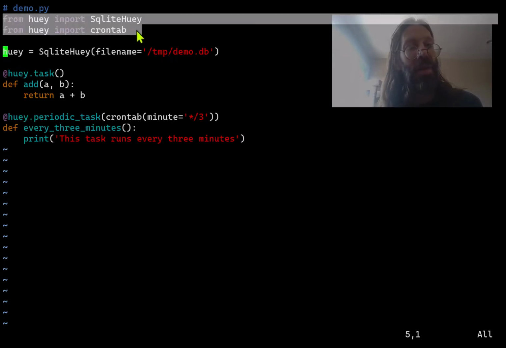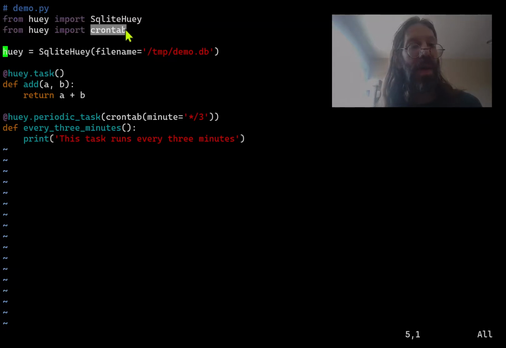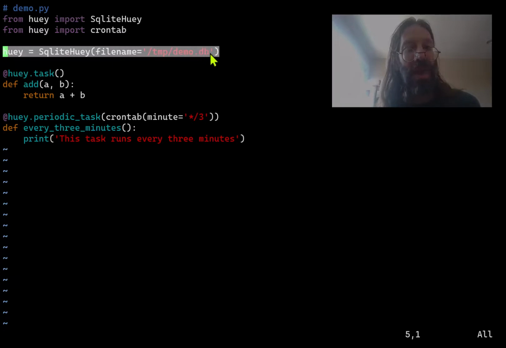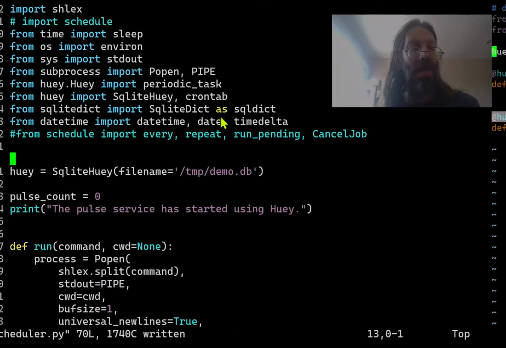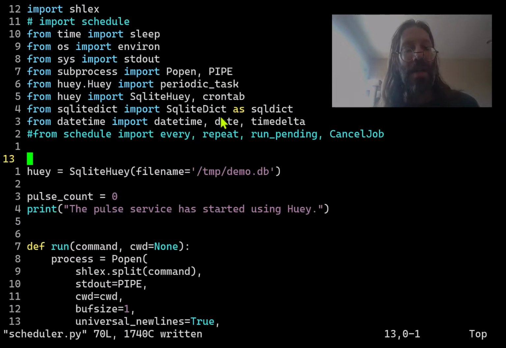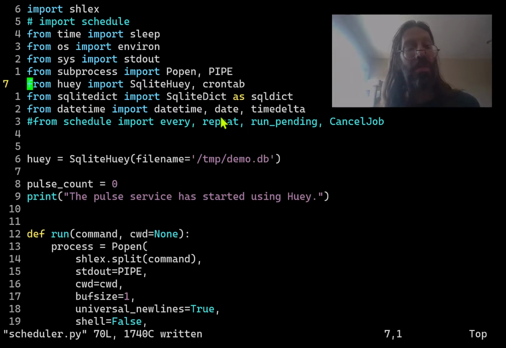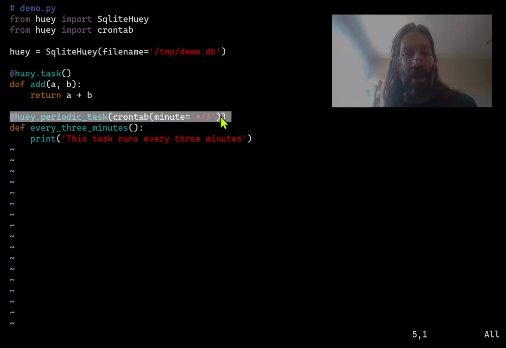I am importing only SQLite Huey and Crontab, and then I'm creating an instance of an object, and then I'm able to use these decorators without the import. Holy smokes. So I don't even need periodic task in there? I would not have thought that was the case. That's going to run.